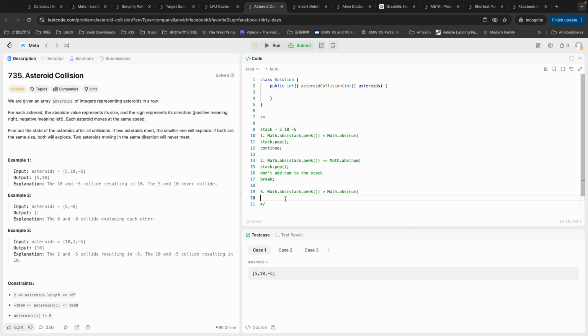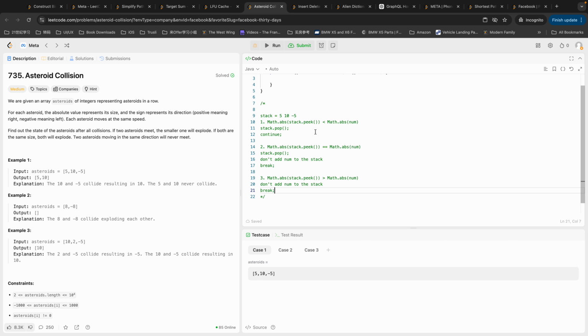So basically, we will just not add num to the stack, and then we'll also break, because we don't want it to continue moving. Okay, we want to go to the next iteration. So that's basically what we should do.